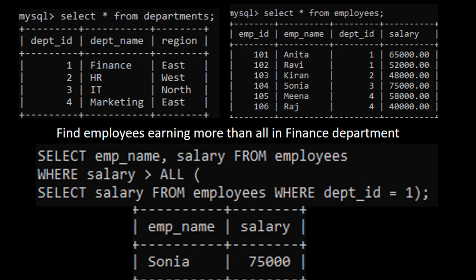In the subquery I have written select salary from employees where department ID is 1, that is finance. We have two members working in finance, Anita and Ravi, and then in the outer query we are selecting the records where salary is greater than ALL of those values. So we are selecting records greater than both, and we have only one such record, that is 75,000, Sonia.